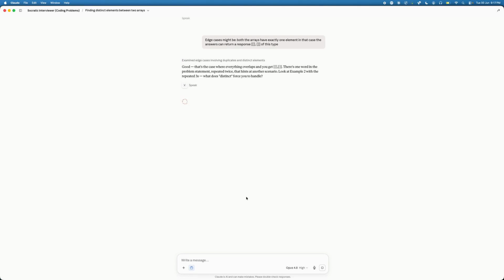There's one word in the problem statement, repeated twice, that hints at another scenario. Look at example 2 with the repeated threes. What does the word distinct force you to handle? The word distinct forces us to handle only unique values and ignoring the repeated values. Right, dedupe within each array, so a value appears at most once in the output.